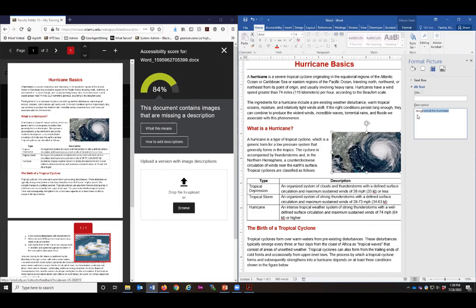Now it says "image result for hurricane." I have this in here mostly to point out, is this very descriptive? Image result for hurricane. Well, does that really tell me what is in this image? Now that may be all that I need, because the whole point is just to point out, here's an image of a hurricane. So this one may not need anything different.